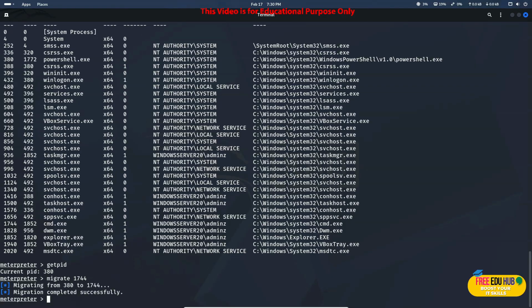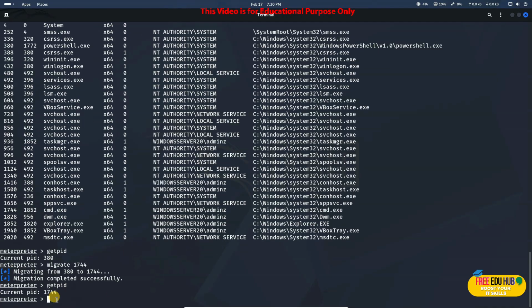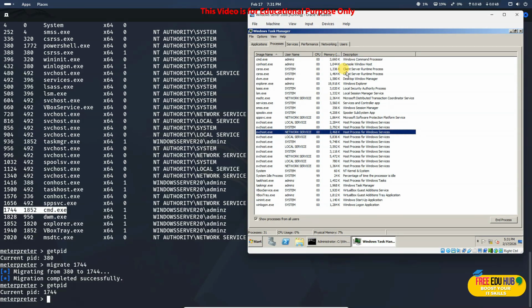And once that's done, if you want to check it, run getpid and press enter. Now you can see that before it was PowerShell, now it's 1744, which is your CMD, and in this one we are now embedding the EternalBlue payload. Now let's go back to our server and see that our CMD is running. It's not telling us anyhow that we are now controlling this one instead of the PowerShell process.